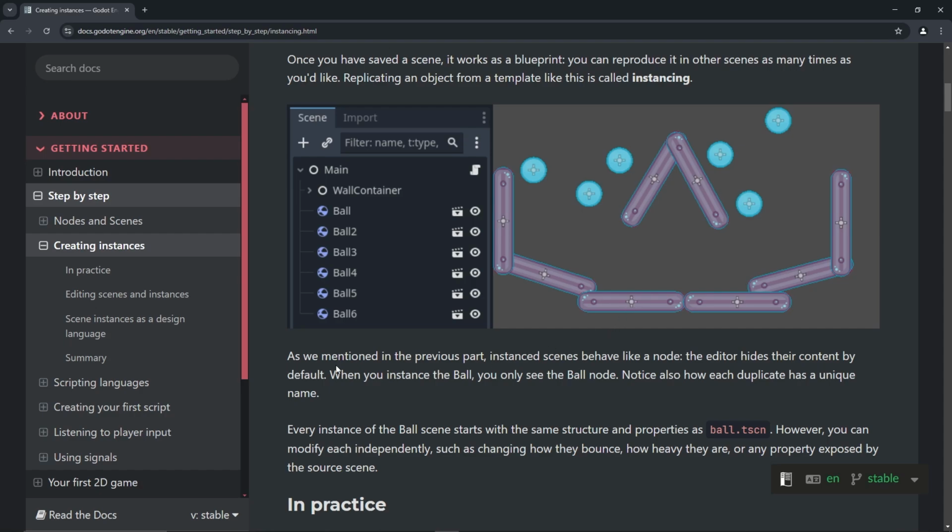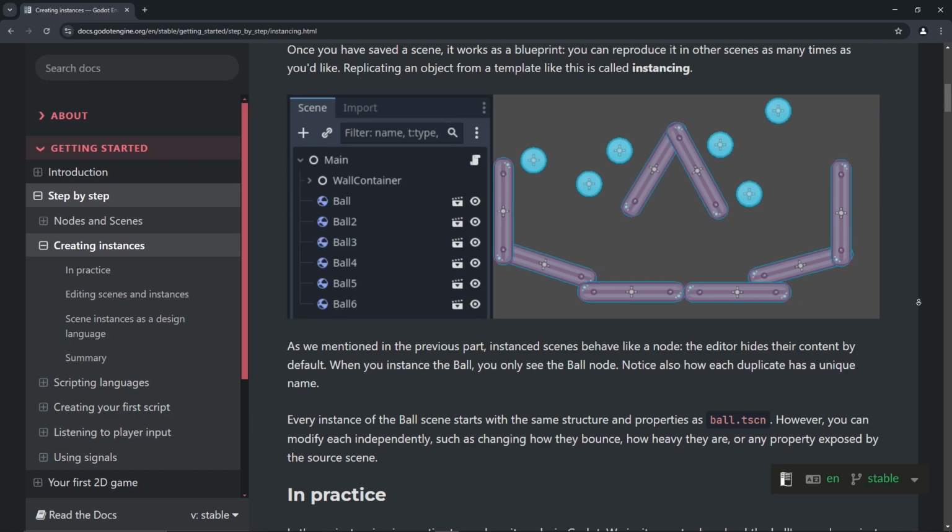As we mentioned in the previous part, instance scenes behave like a node. Okay, so is that what they're talking about? These are instance scenes? The editor hides their content? Okay, yeah. And then when we instance the ball, we only see the ball node. Notice how each duplicate has a unique name. Okay, now I get it. Sometimes you got to go over it twice, right?